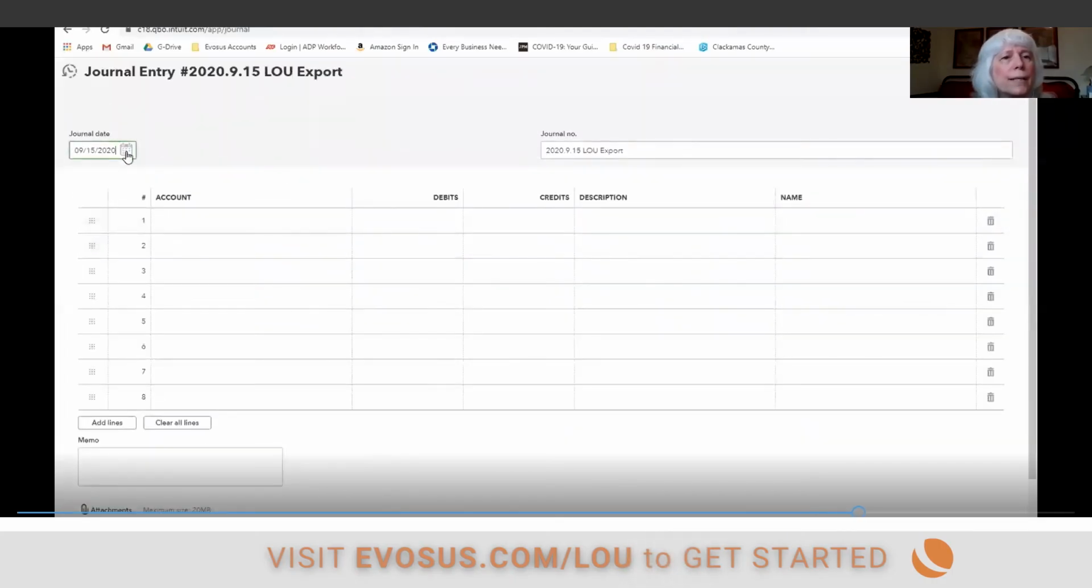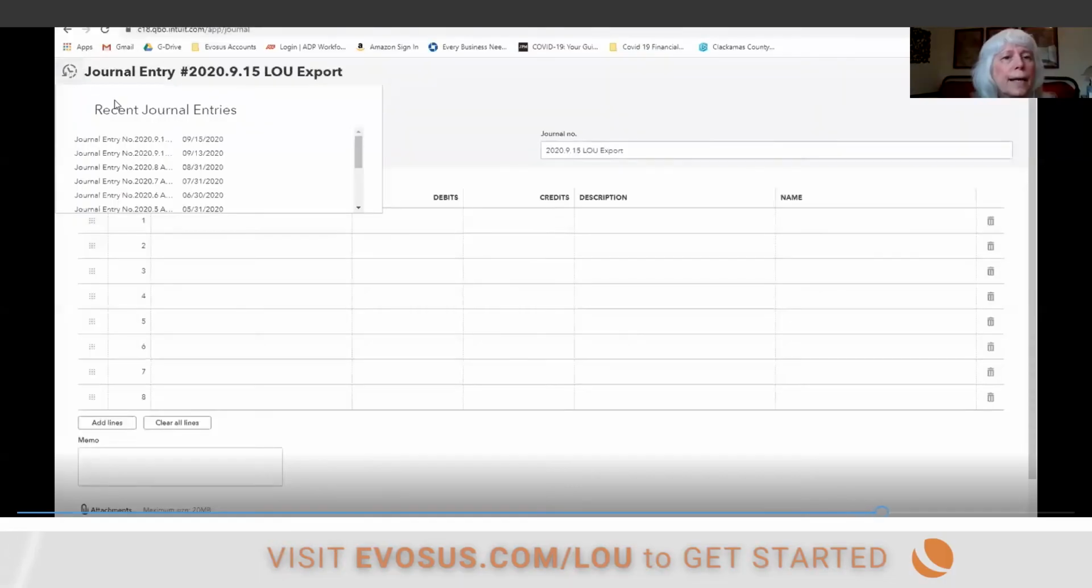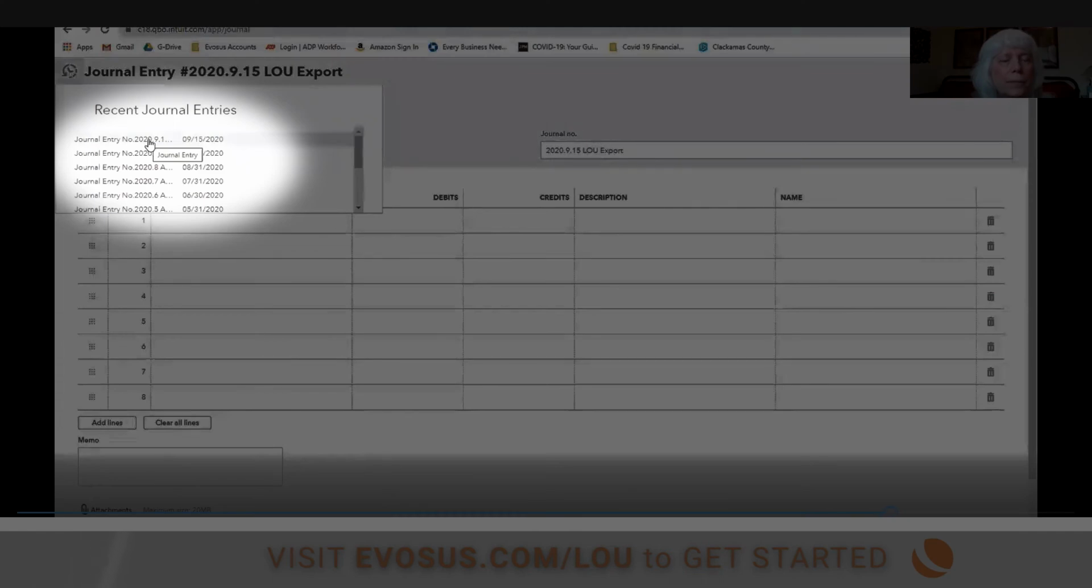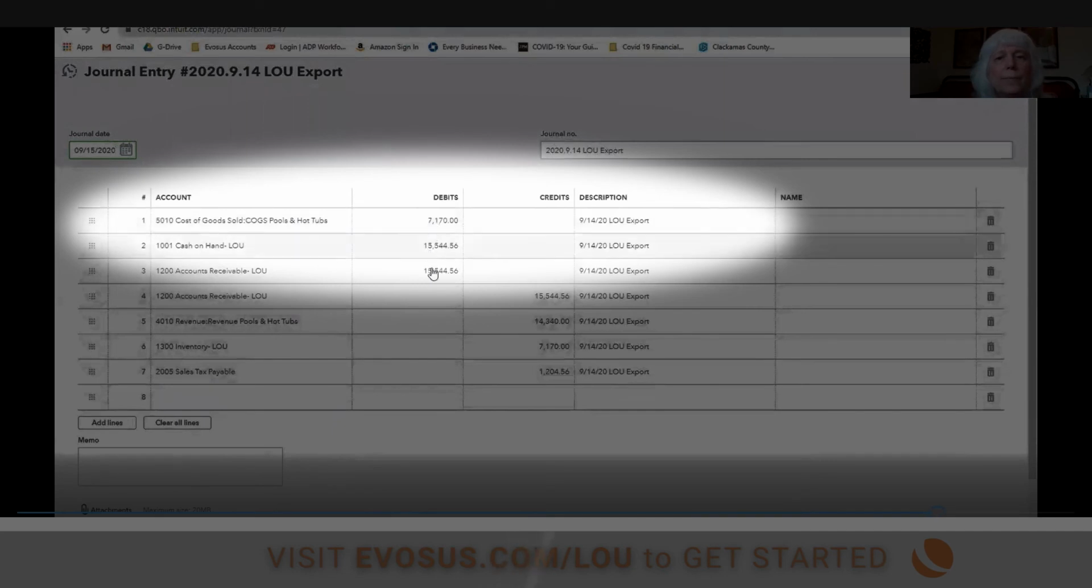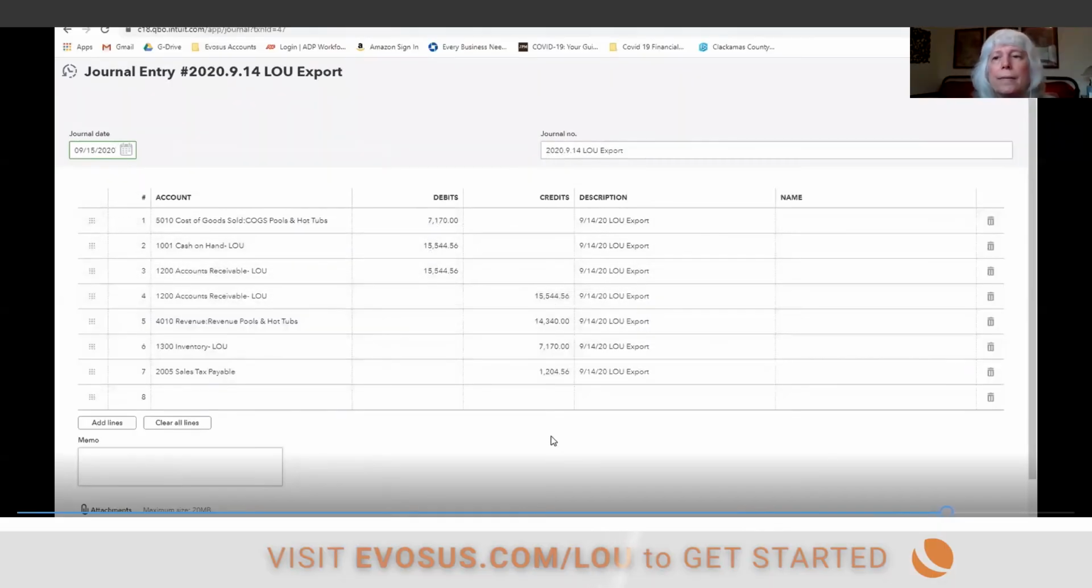So the history is found in the reverse clock in the upper left-hand corner, and our transaction journal entry will be there at the very top. You can see that it has the same name on it that I had named it over on Lou, and the same summary of transaction detail by GL that we saw when we viewed it over on the Lou side.